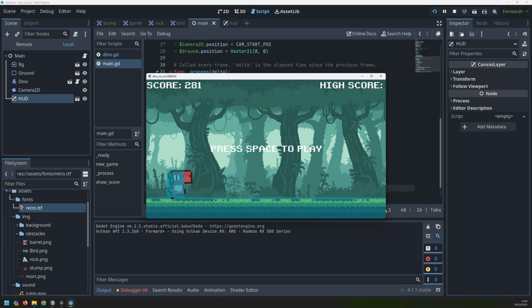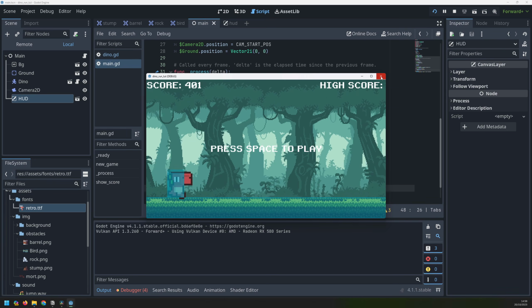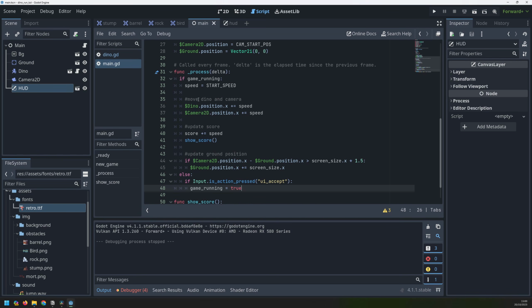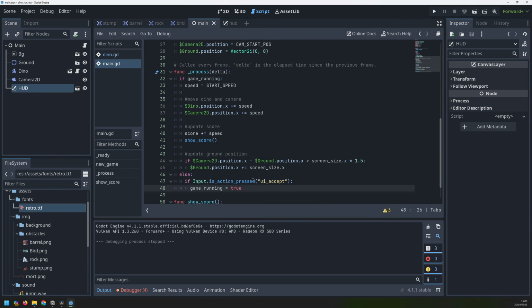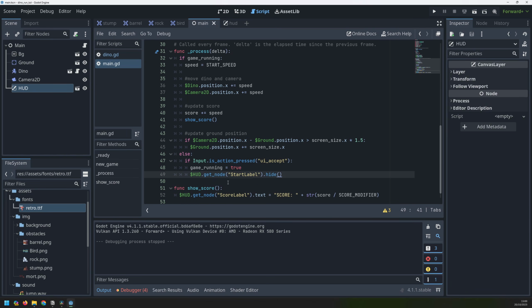This text though should disappear as soon as we press space, so let's add a line to take care of that. I already showed how to access a node of a child, so when we went into the score label we went down 2 levels. Now I'm looking for the start label, and that's going to be done in the same way. I use the get node, look for start label, and then I just hide it.